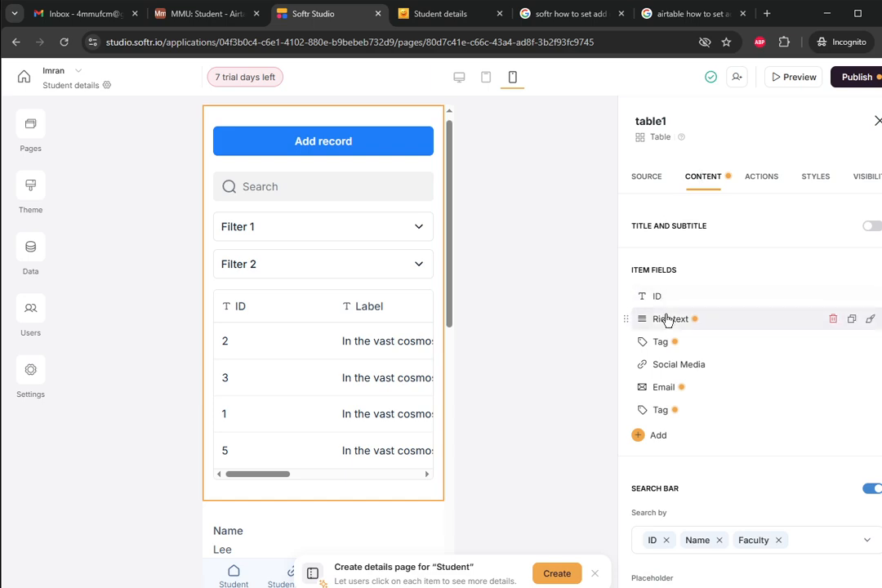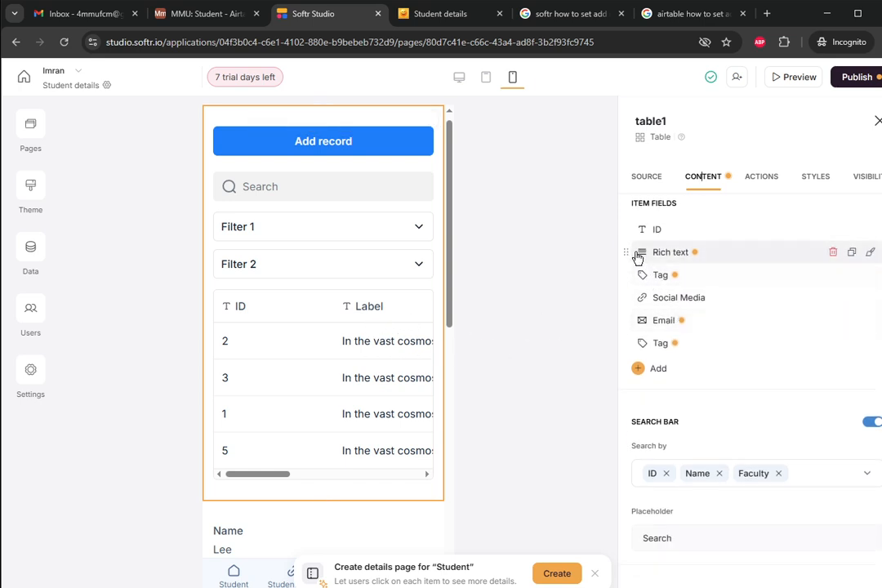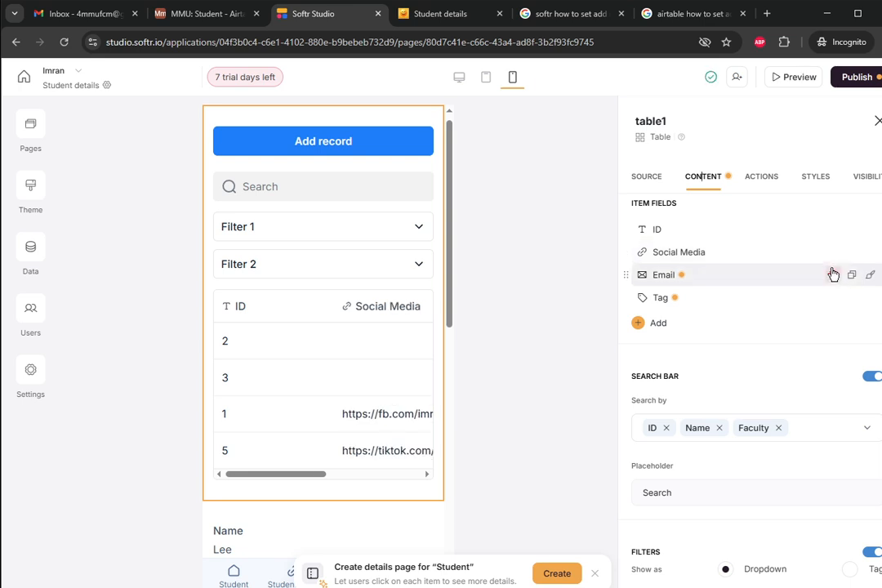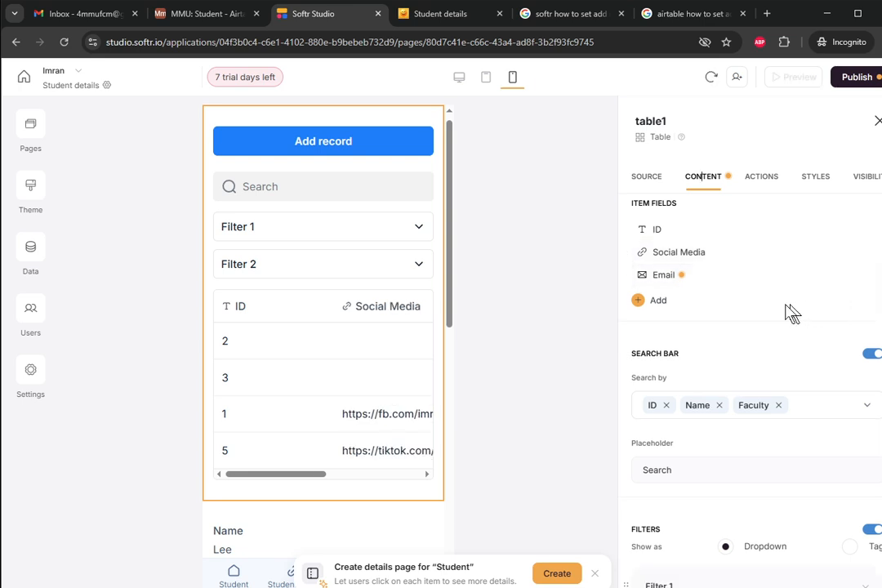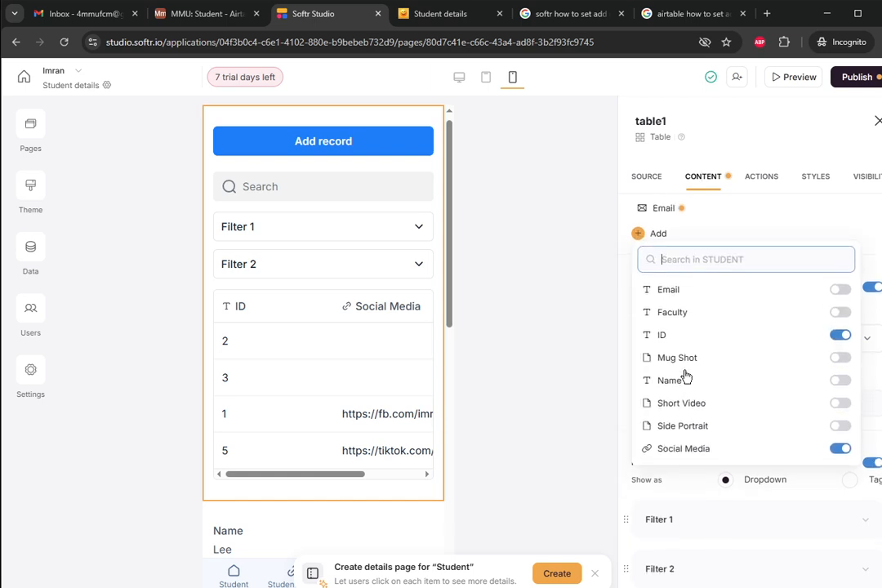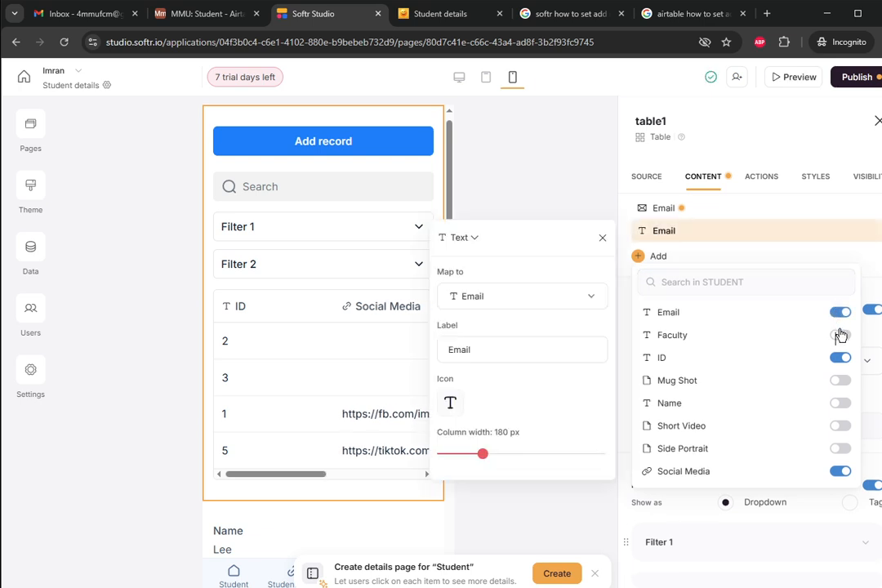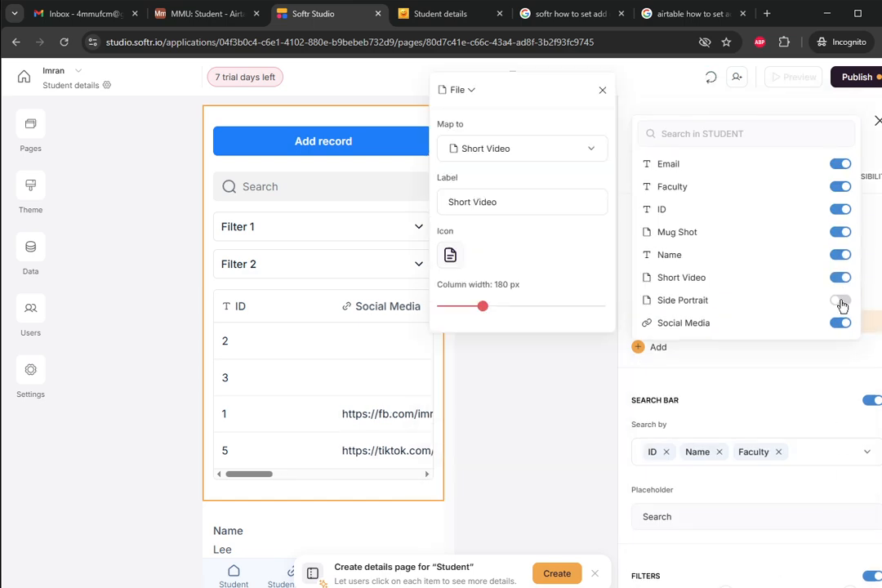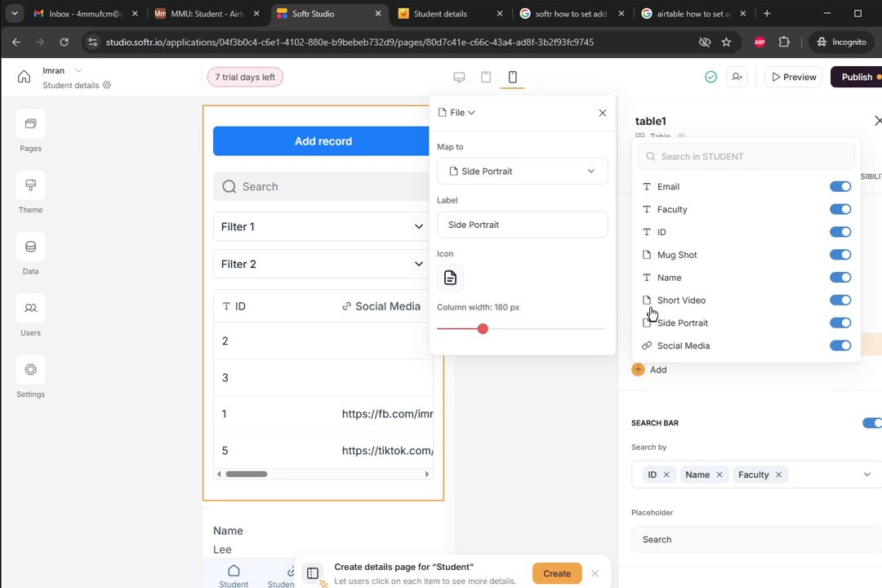We want the ID, we don't want the rich text. The rich text is this in the Vast Cosmos, so that is the rich text. So this one I can delete. I don't want the rich text, I don't want the tag. I want the social media, I want the email, the tag, delete. Then you add the missing fields. If I add all, maybe it becomes a very wide table. So it's very wide, maybe not suitable for phone display.